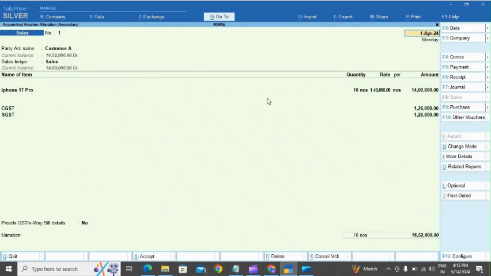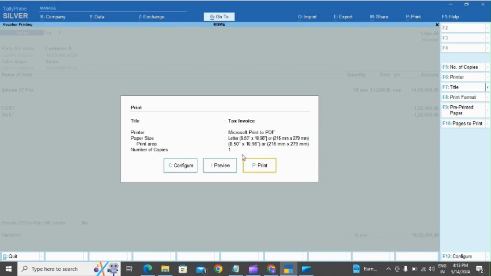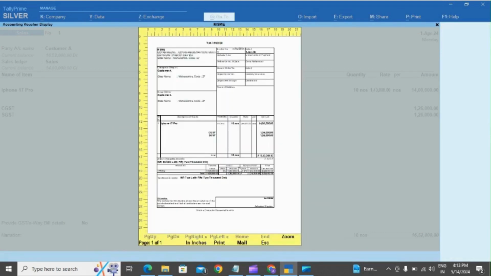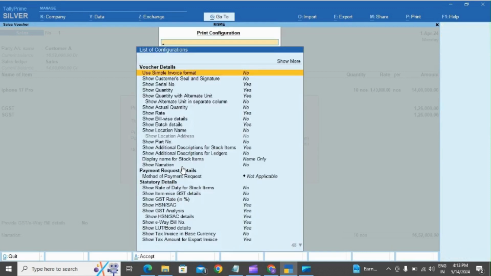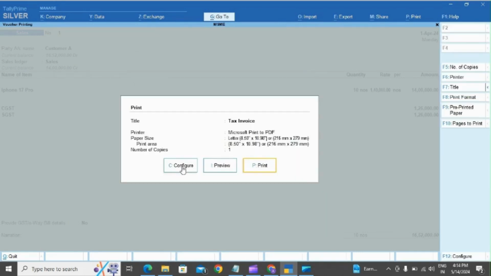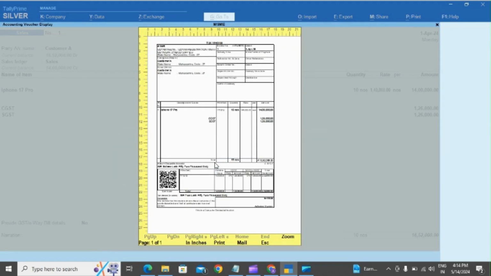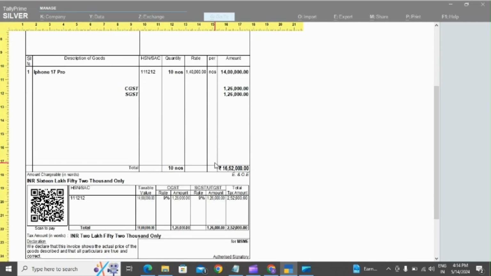Once the QR code is generated, you can select the print option, current, and preview. The QR code will get displayed. So we will have to configure the QR code to get displayed. For the method of payment, you have to select link or QR code. We will select QR code only to be displayed, and preview. So here we are able to successfully generate the QR code.